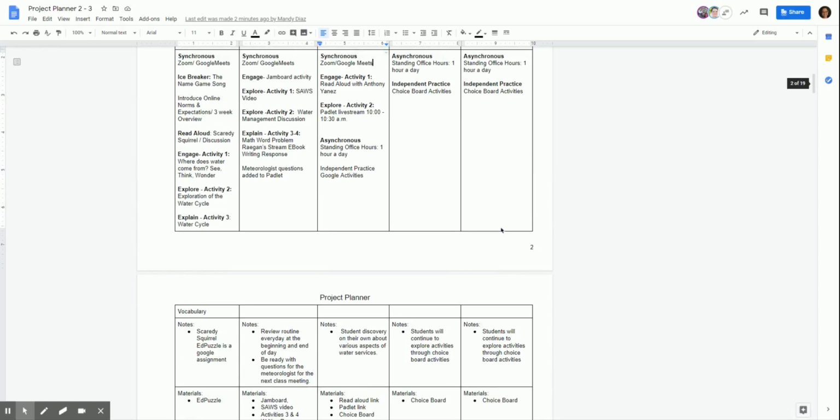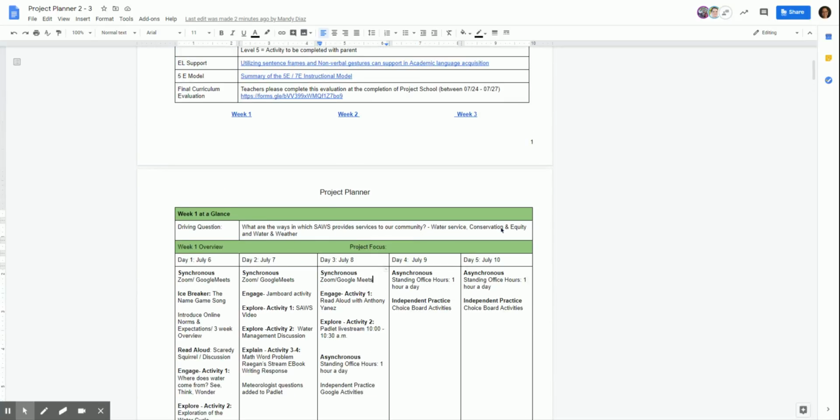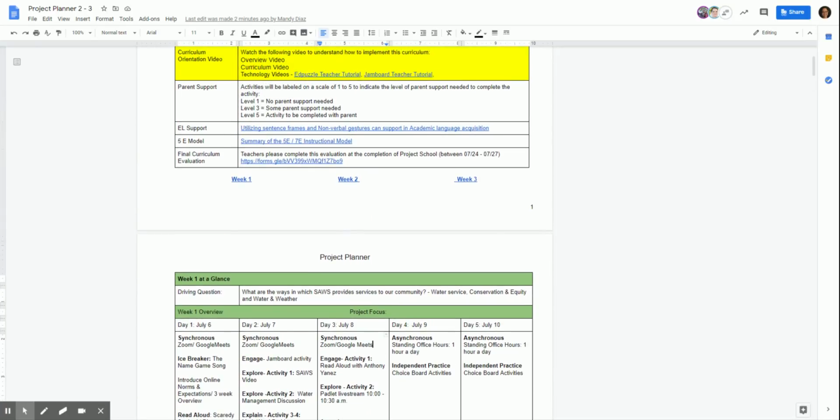At the end of Project School sessions, we ask that each teacher fill out the final curriculum evaluation listed on the bottom of page 1. Teachers will complete this feedback form between July 24th through July 27th. Your assistants will help provide feedback on how Project School curriculum can improve for the following school year for all NISD families and students.